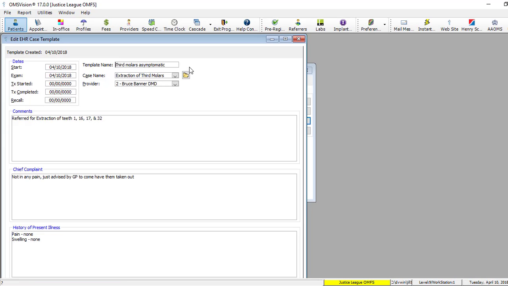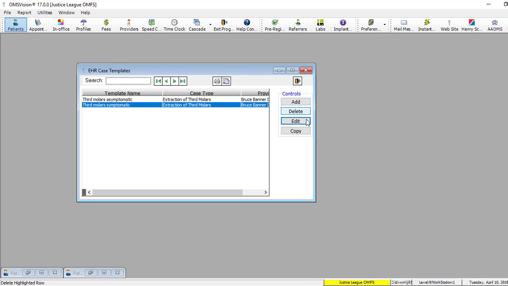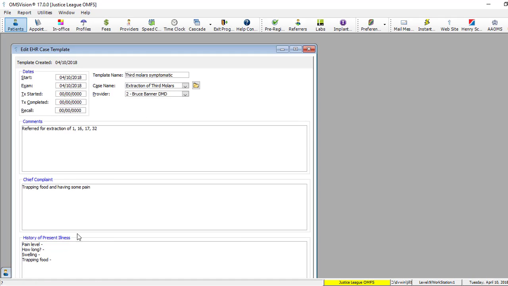If I look at my asymptomatic, you can see I've pulled in the name of my template, the case name, my provider. I've got in my referral comments, my chief complaint, as well as my history of present illness. With the symptomatic one, same thing, I filled out all those same fields, but down the bottom in the history of present illness, because this is a symptomatic and the symptoms could change, I've just put prompts down there so that my assistants or my doctors, as they're filling it in, will have certain things to fill out. I kind of cheated a little bit. I used a notepad document, typed them in there, and then copied and pasted them into that window to get them in the order that I wanted them in.